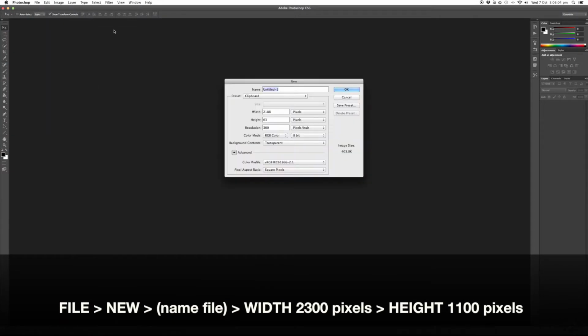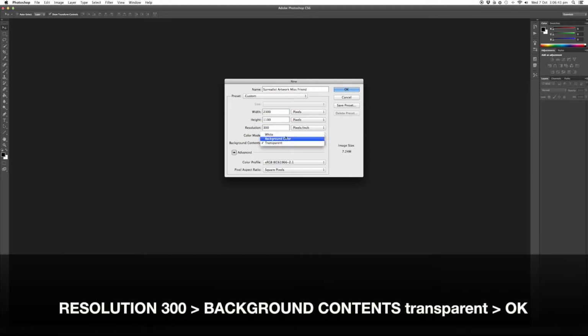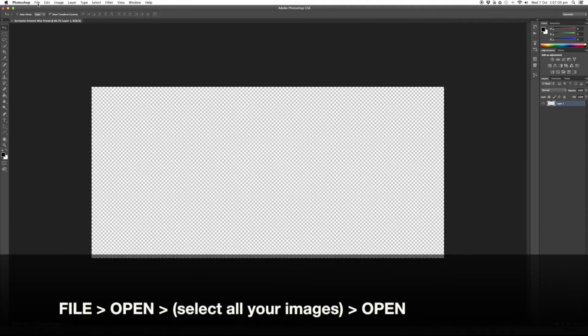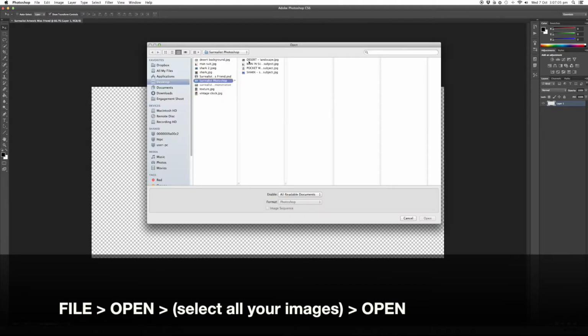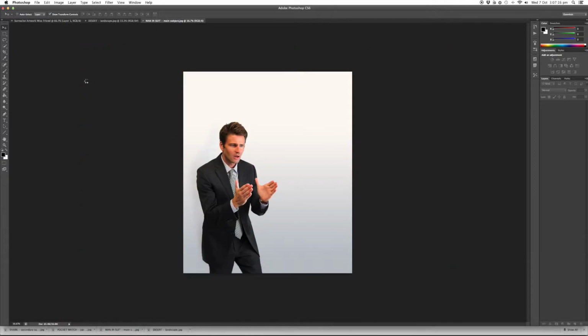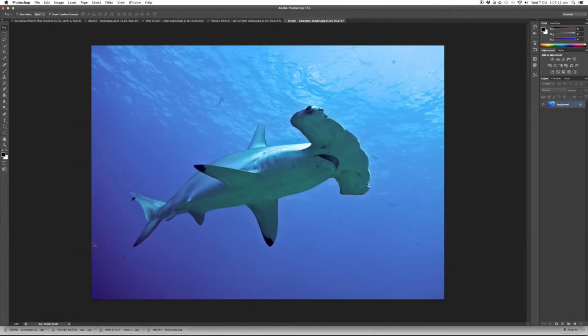Now we're in Photoshop. Select File, New, and this window will pop up. Make sure you put in Surrealist Artwork and your name. Width should be 2300 pixels, height 1100 pixels, resolution 300, and the background contents should be transparent. Click OK. Next, go to File, Open, and find where you saved the images and select Open. They'll all open in separate tabs.